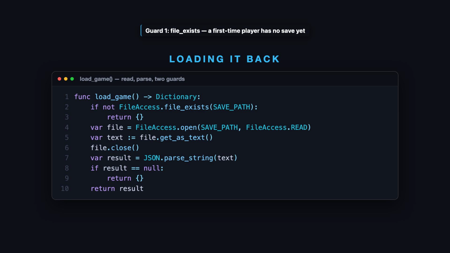FileAccess.file_exists, with the same path. If there's no save yet, a brand new player, you return an empty dictionary and let the game start fresh. Skip this check and a first-time player crashes on a file that isn't there. If it does exist, open it with FileAccess in read mode, and pull the whole thing in with get_as_text. That gives you back the exact JSON string you saved earlier.